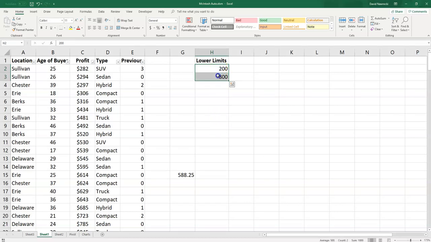Now what we can do in Excel is highlight these two and then grab the little fill handle and drag down, and that'll increment by units of 600. So there are all of our lower limits. Notice the difference between each of these. 800 minus 200 is 600. 1400 minus 800 is 600, and so on.